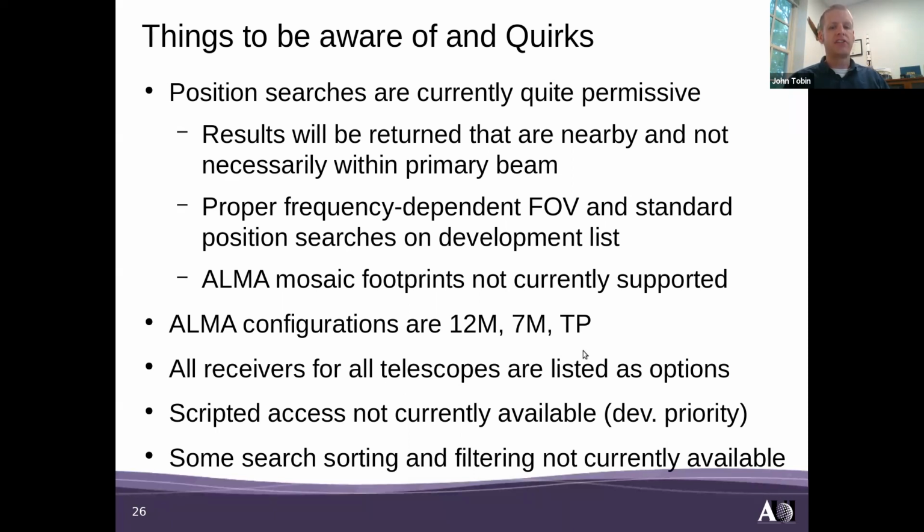In ALMA configurations right now, they're listed as 12 meter, 7 meter, and total power. But you also get angular resolution information with ALMA data. So rather than focusing on fixed ALMA configurations, we list things by the angular resolution.